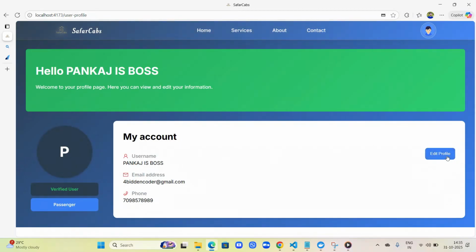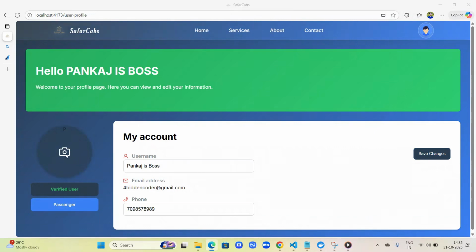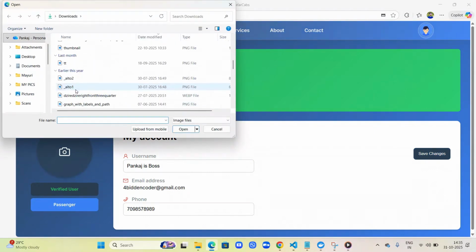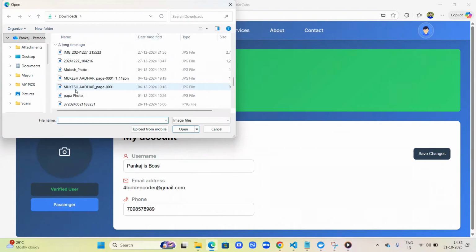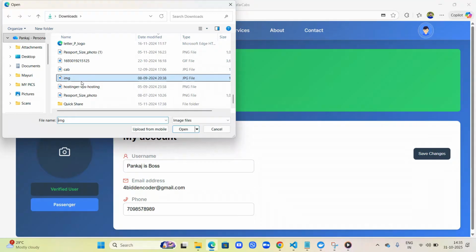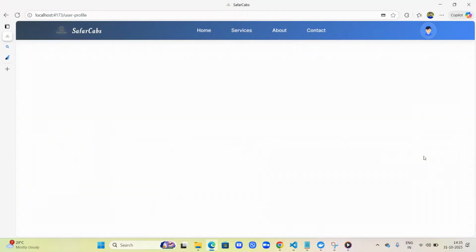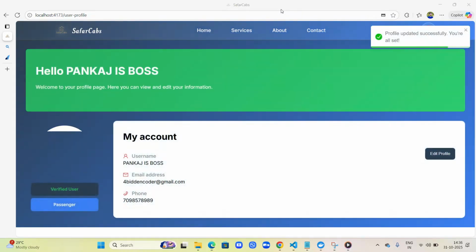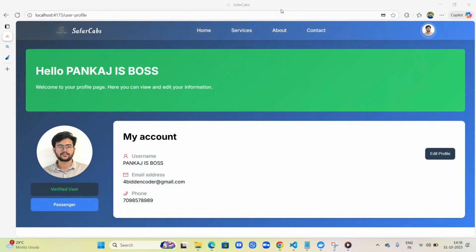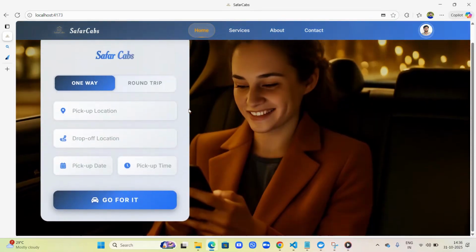I can also add images to it. Let me add one image, a passport size photo. This I will add. Save changes. It is taking a little bit of time. Yeah, now you can see my image is set. And this is our passenger section.